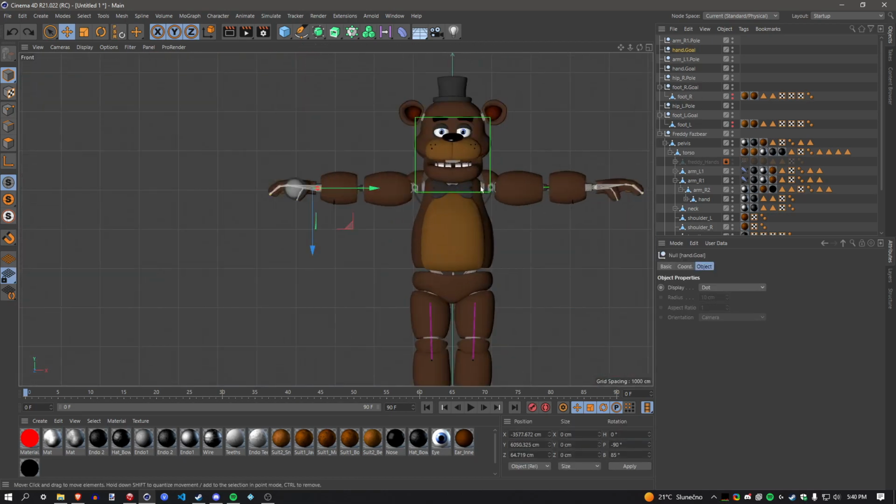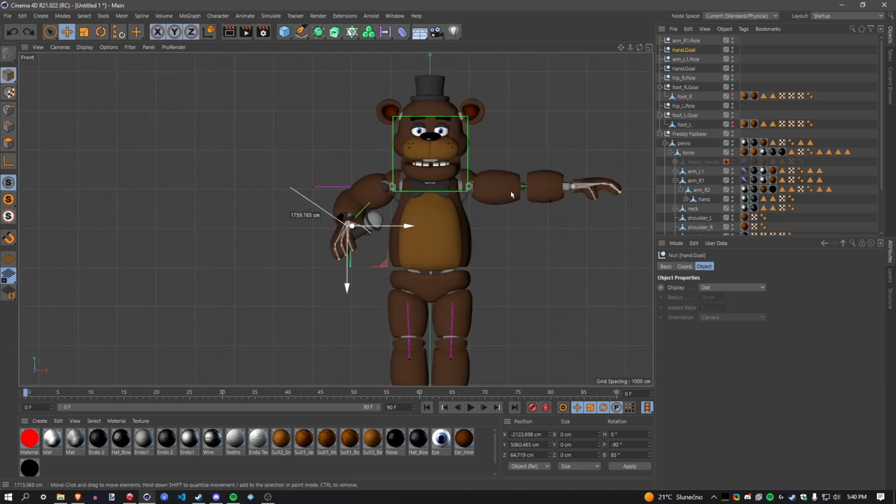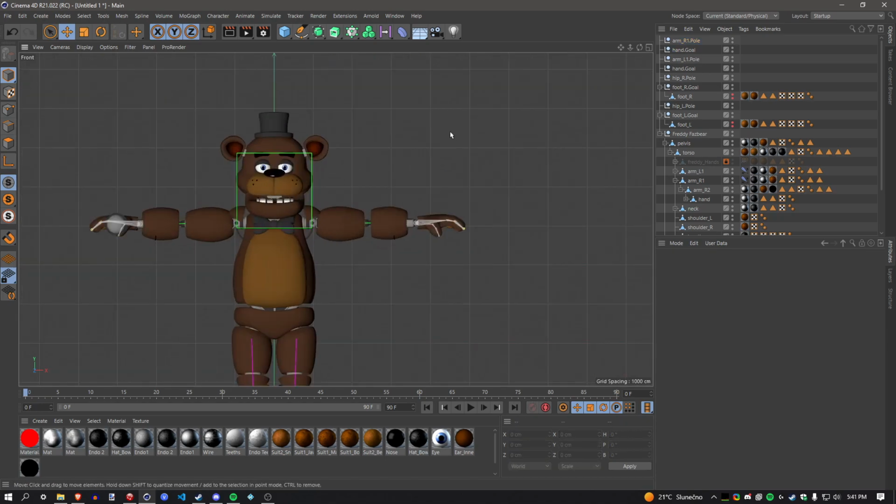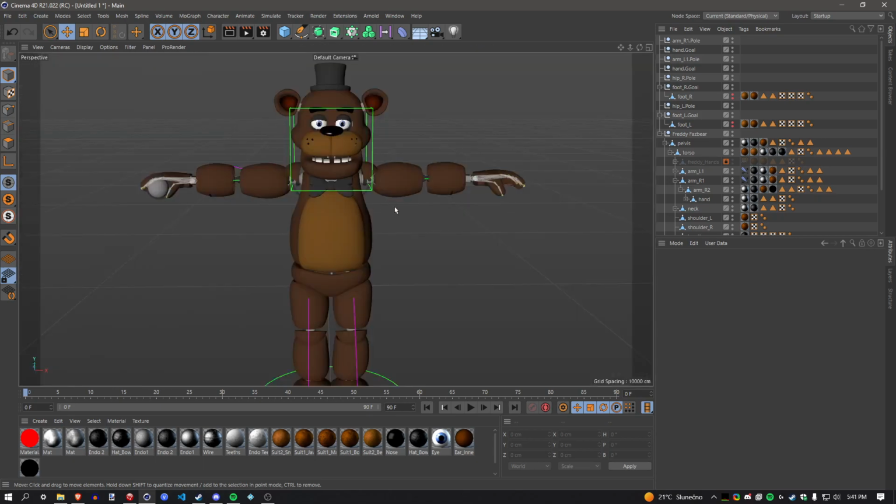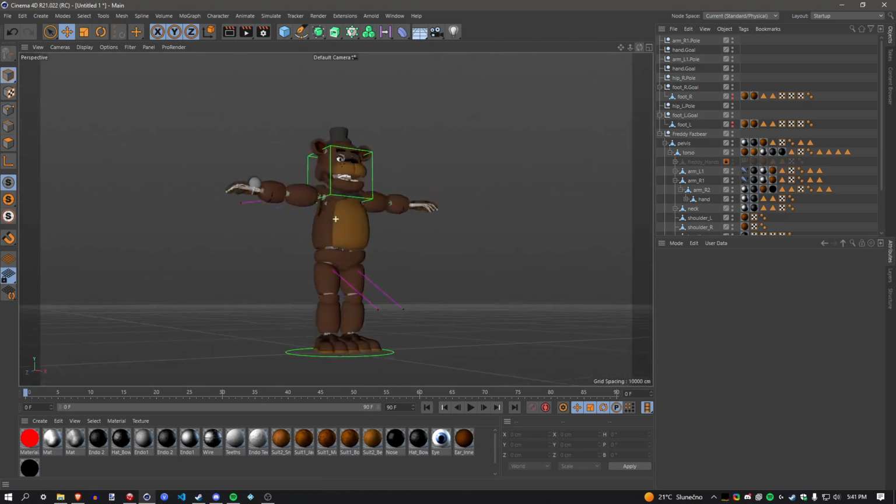The arms are pretty easy. You don't have to worry about the arms. Now if I do this, I also rotate this. Yeah, I can do this now, which is cool. It's cool for posing. Now we have this. That's basically what I do.